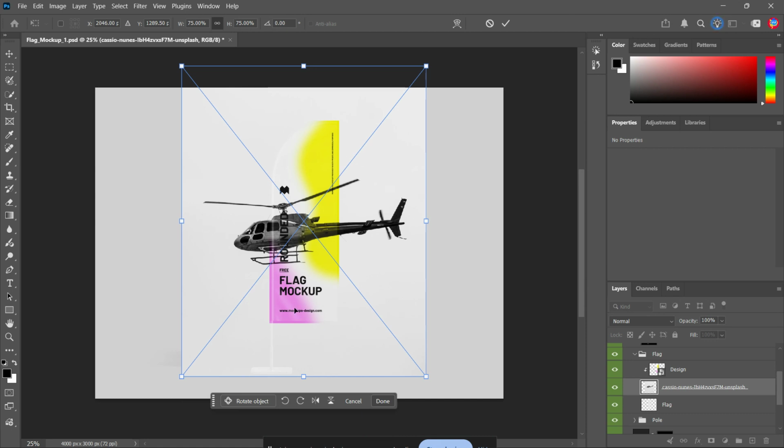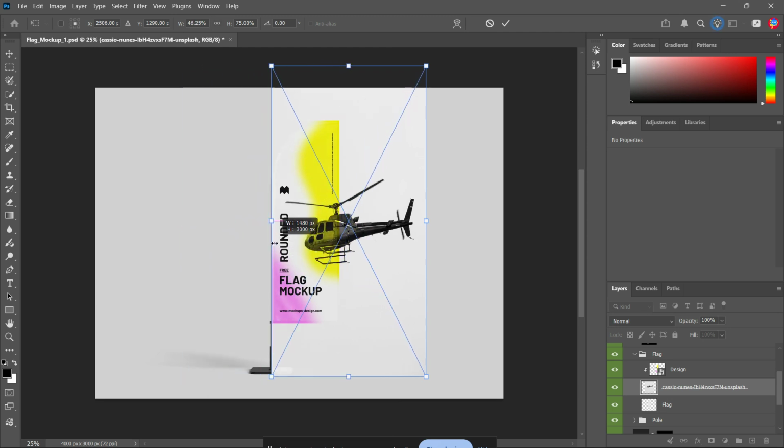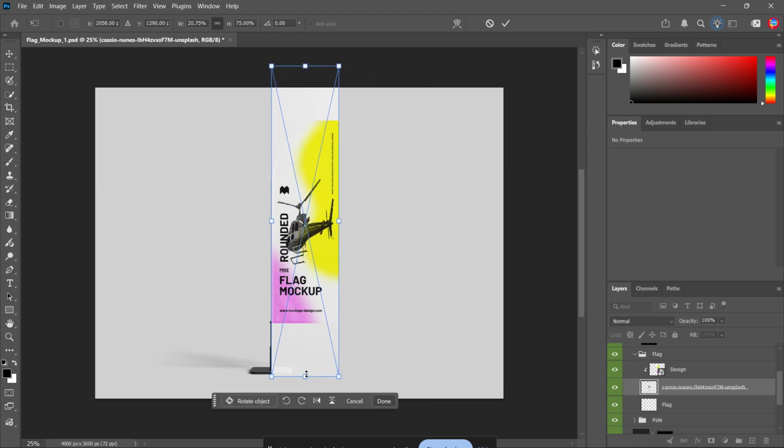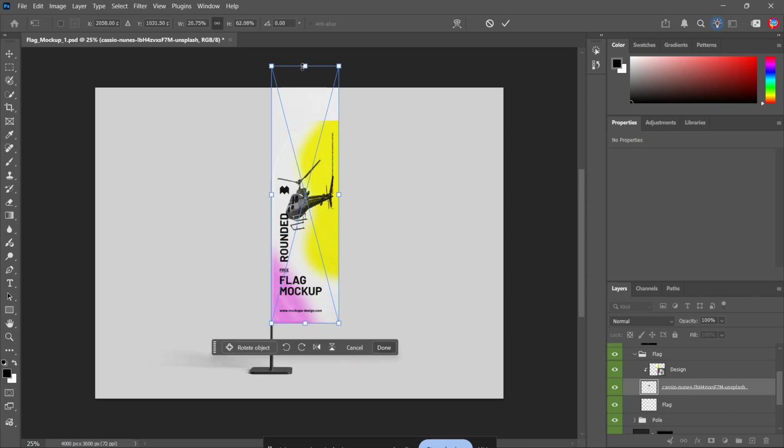Once the artwork appears, press Ctrl+T on Windows or Command+T on Mac to enter free transform mode. Use the corner handles to scale the design up until it completely covers the flag area. Make sure it fills the full banner space so there are no empty edges showing. When it looks right, press Enter to confirm the transform.